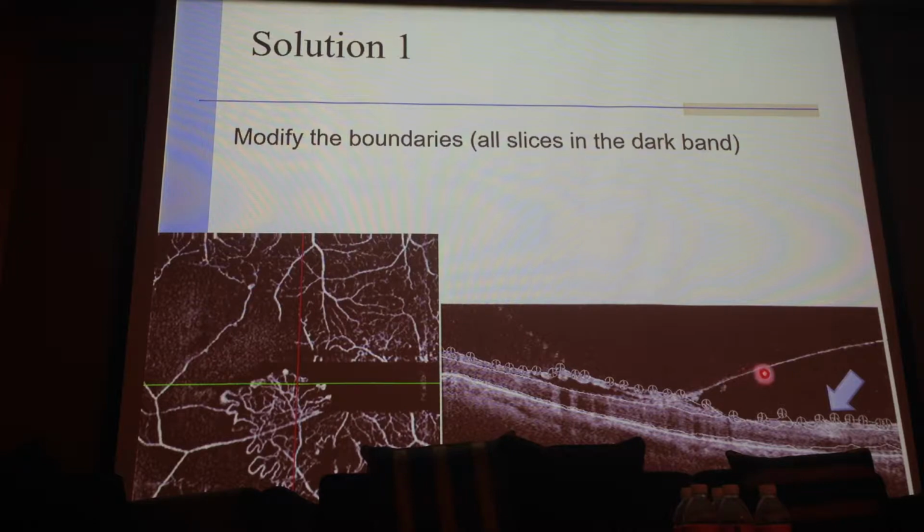I moved the boundary from the algorithm from the vitreous, back into the retina, into the correct position. Of course, a black band of this width usually consists of 30 or more slides. So with the previous software, we had to modify these slides one by one. It's a very tough job.